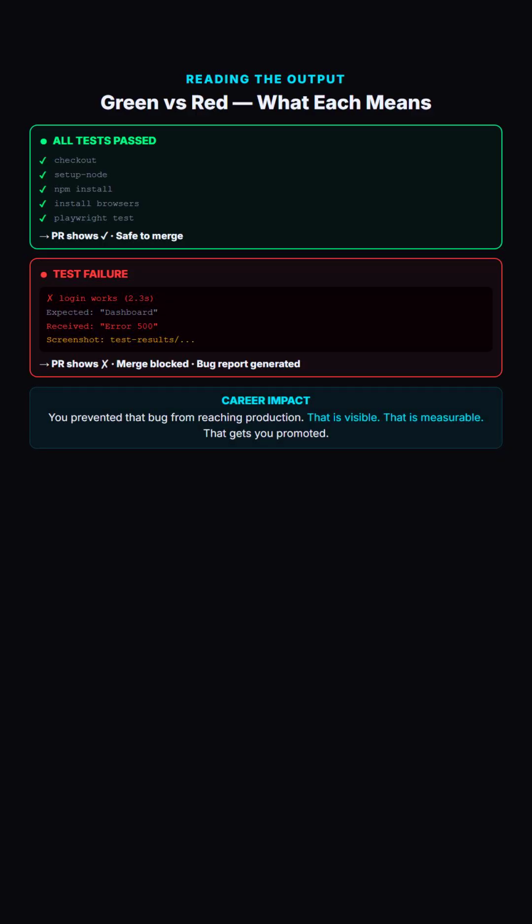You will see a list of workflow runs, each one tied to a commit or pull request. Click any run to see the details. On the left, the jobs that ran. Click the test job. You will see each step execute in real time or review the output after the fact. If all your tests passed, every step shows a green checkmark and the overall run shows green. The pull request itself will show a green check, meaning this is safe to merge.